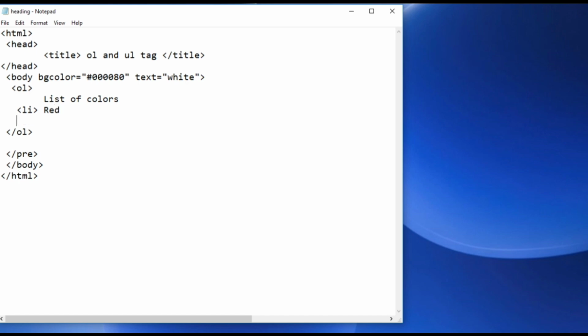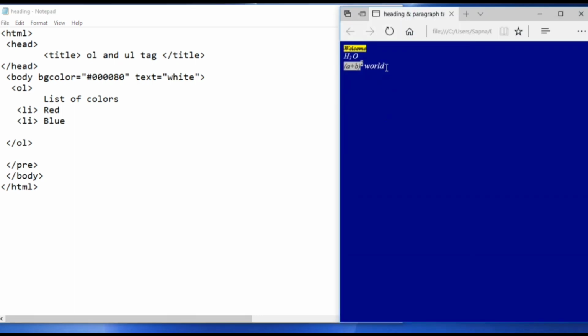Suppose we give here red. Observe the change. Just run your code, and you can observe that it is formed in the form of a list.